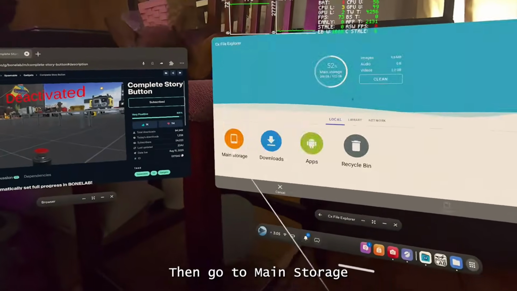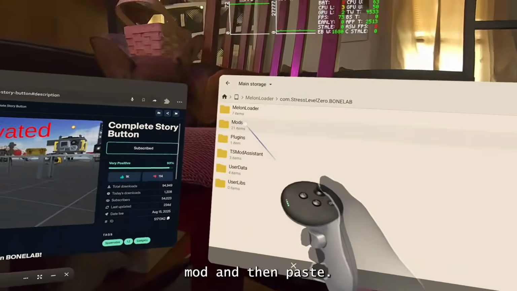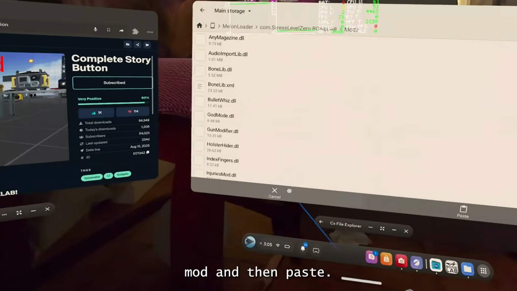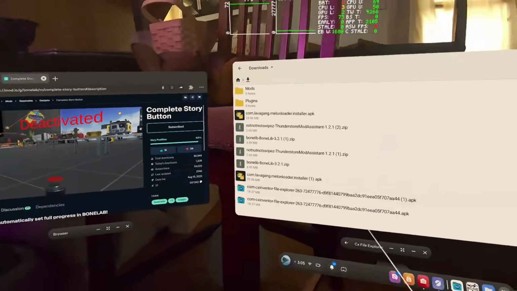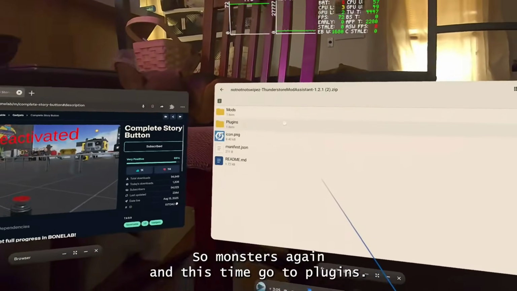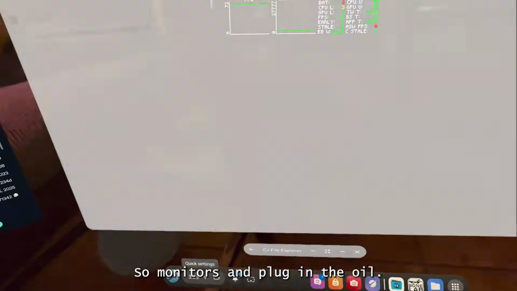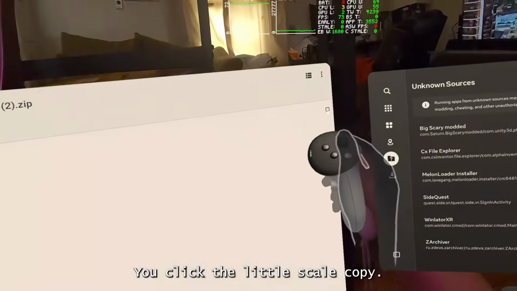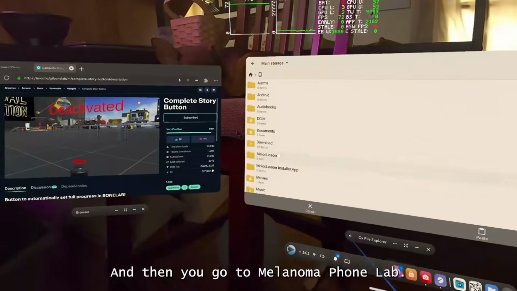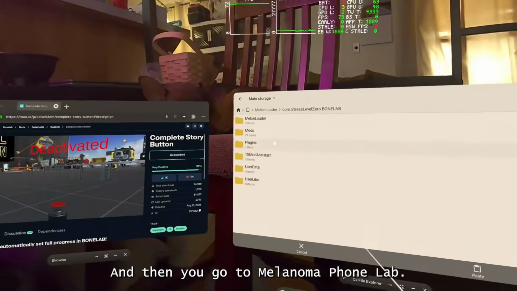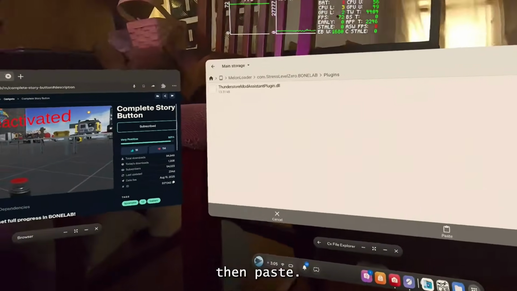Once you paste those in, you go to downloads, and go to your Thunderstore Mod Assistant. Click on it, and copy the DLL for the mod assistant, and then go to main storage, Melon Loader, mods, and then paste. Once you do that, go to downloads, go to Thunderstore Mod Assistant again, and this time go to plugins. This Thunderstore Mod Assistant plugin DLL, you click the little square, copy, and then you go to Melon Loader, Bonelab, and this time click plugins, then paste.